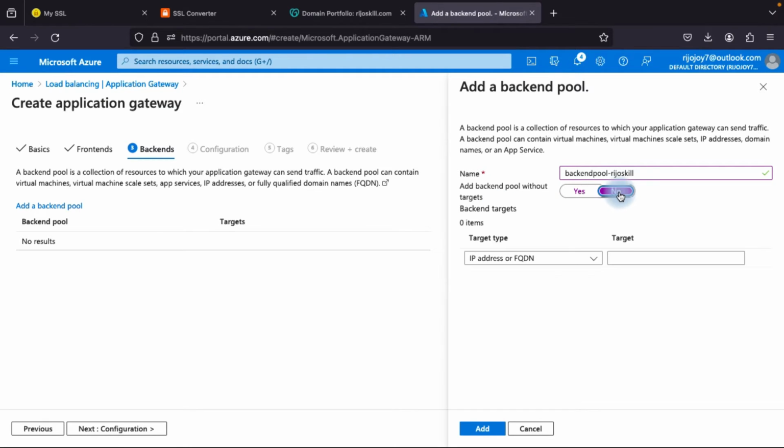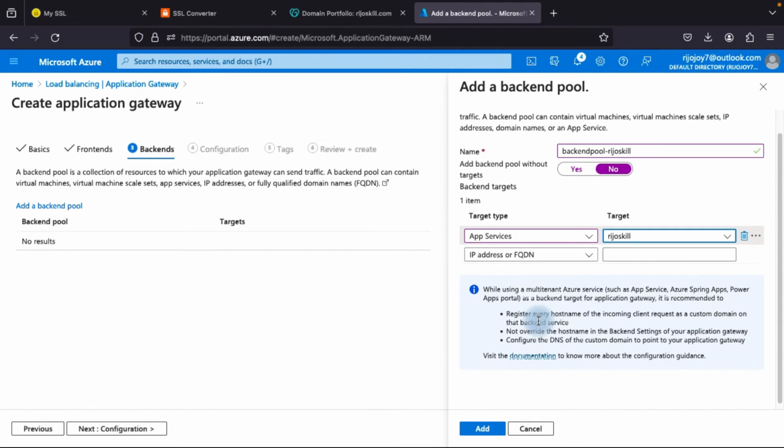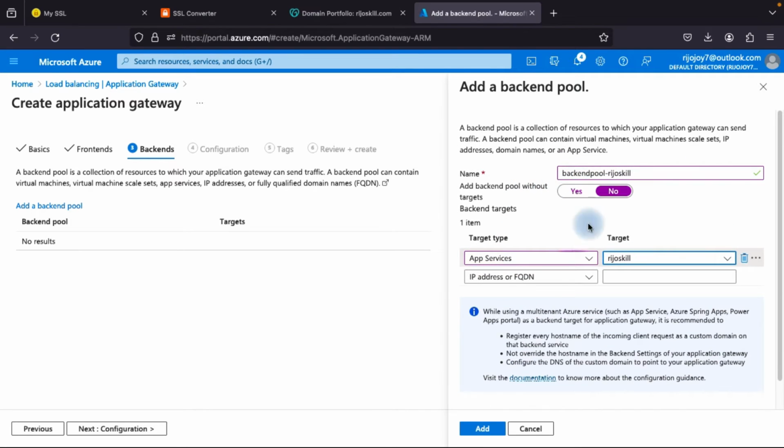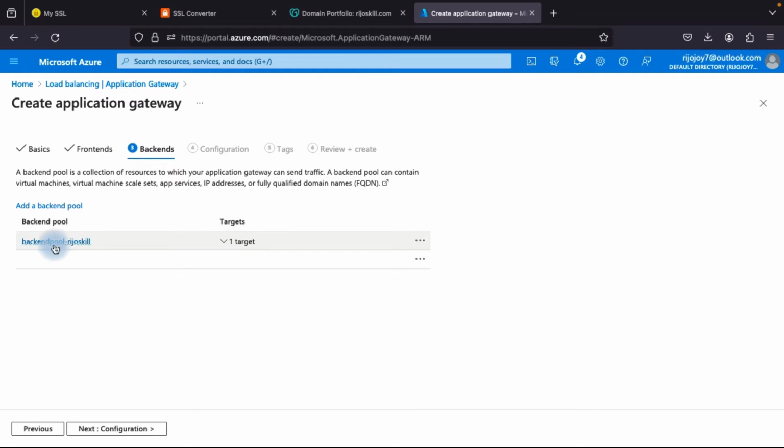Now I need to connect, because here you can see the target types: IP address, virtual machine, virtual machine scale set, and app service. Currently we configured an app service, so we will select app service. Here we need to select our apps, so that web rejo skill. So now what happened, we created our backend pool. Here you can see your target backend pool and the target also created.